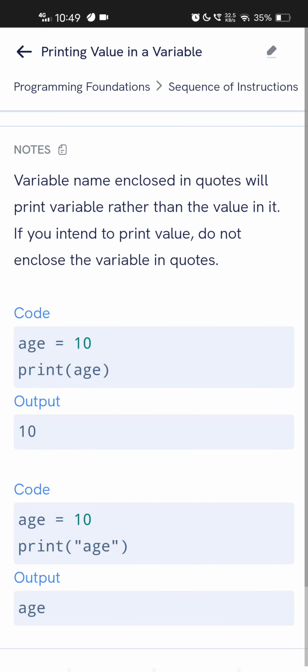Printing values in a variable. Now it's time to start Python programming. A variable name enclosed in quotations will print the variable name rather than the value in it. If you intend to print the value, do not enclose the variable in quotations.